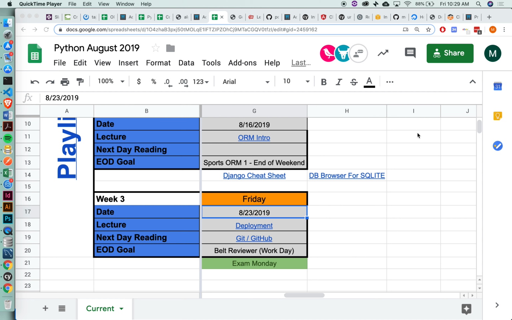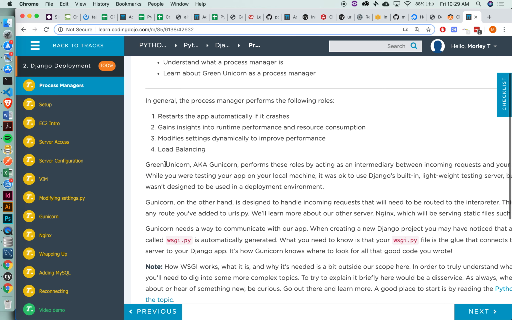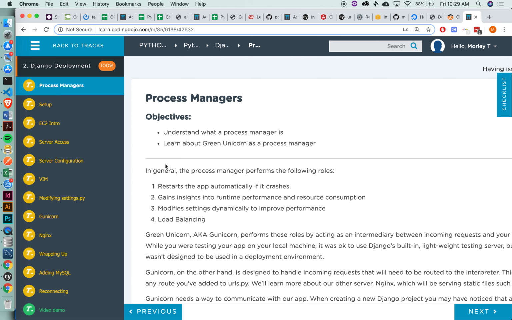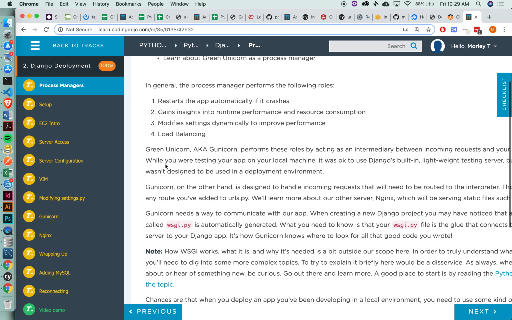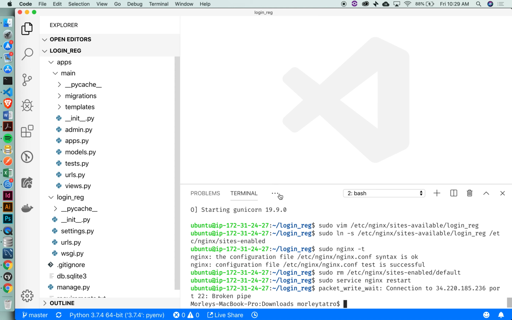Cool. So today what we're going to do is deploy the app that we were working on yesterday and the day before, this little login reg app, and I've got the instructions up here for Django deployment. So the first thing that we're going to need to do is actually create a Git repo for our project, okay?